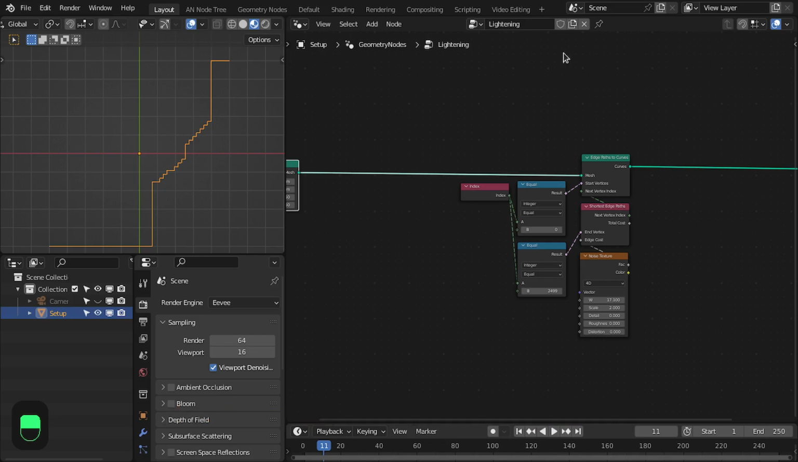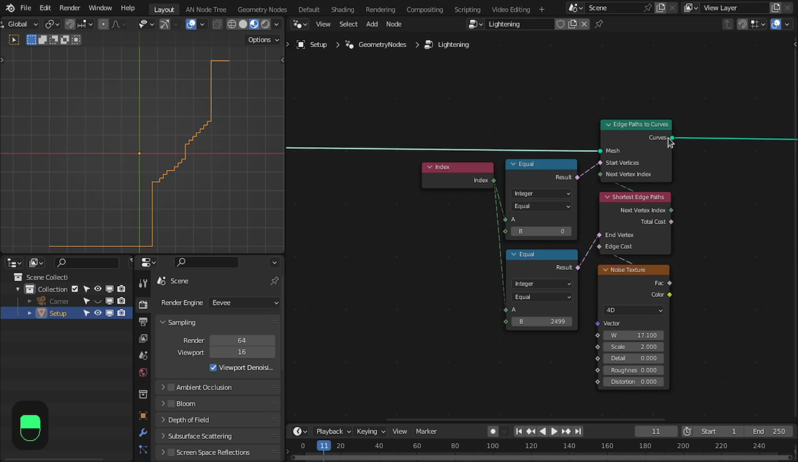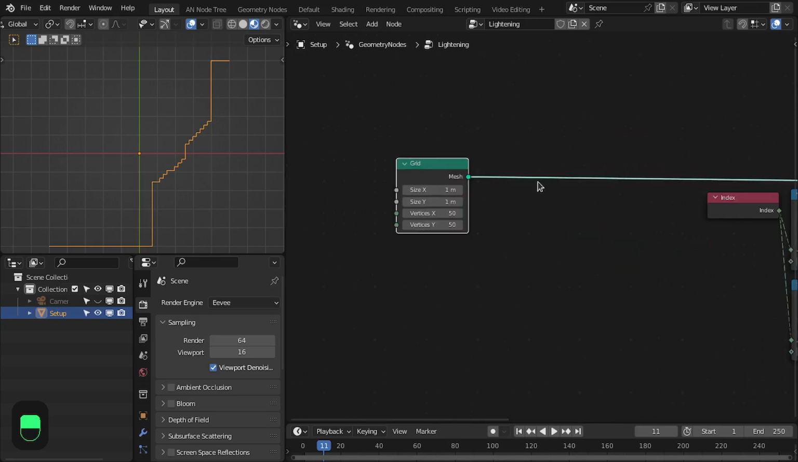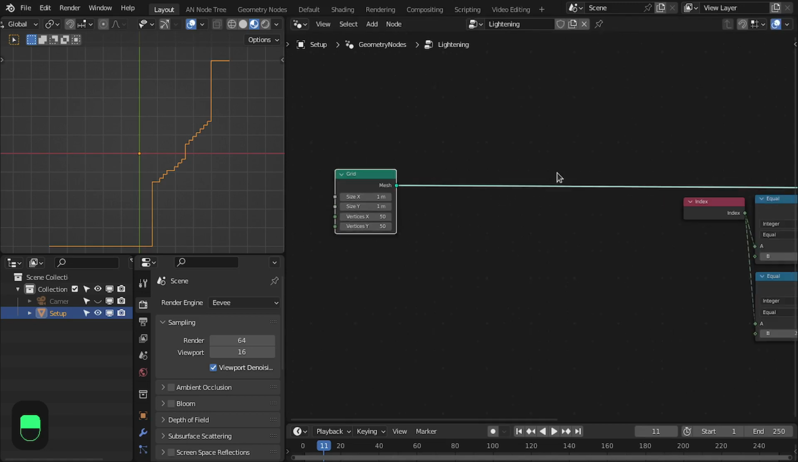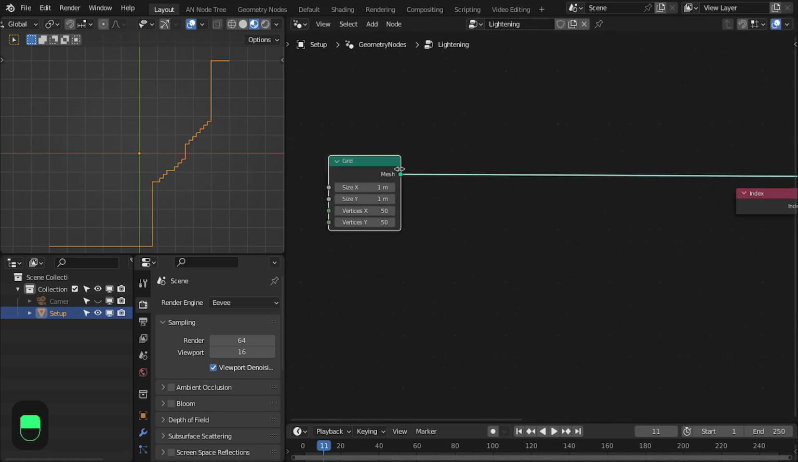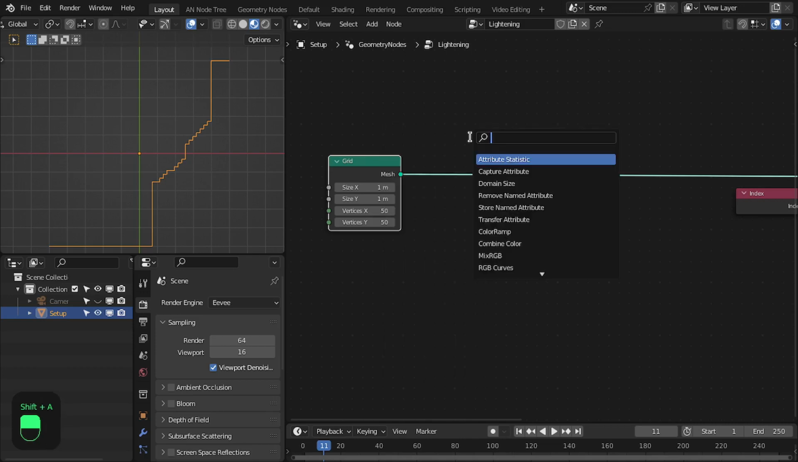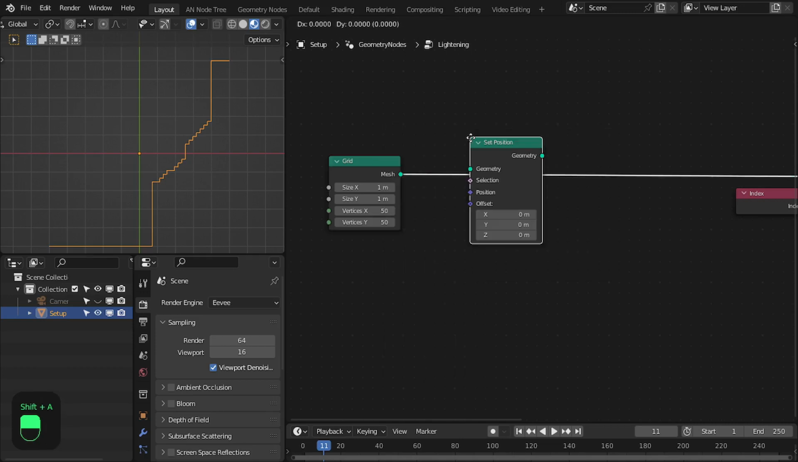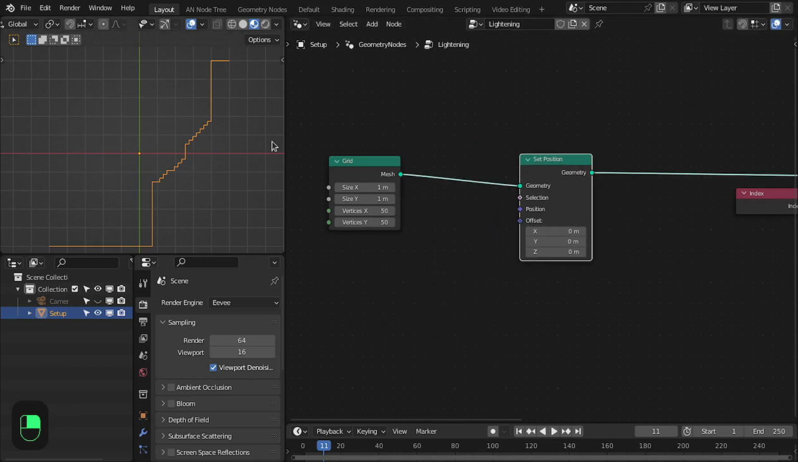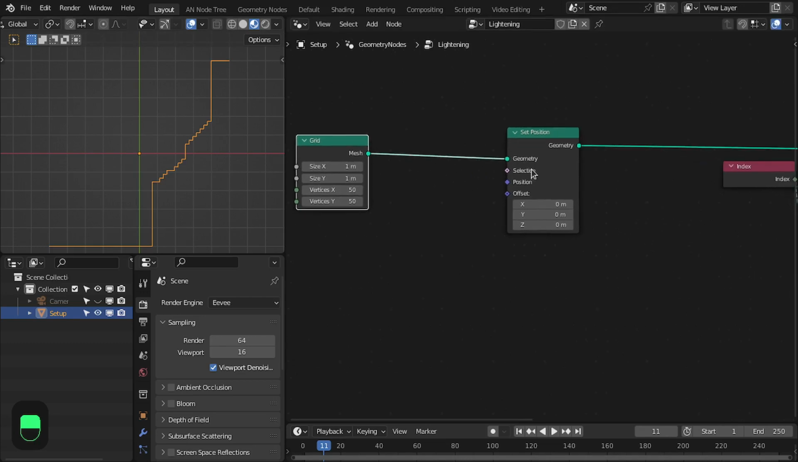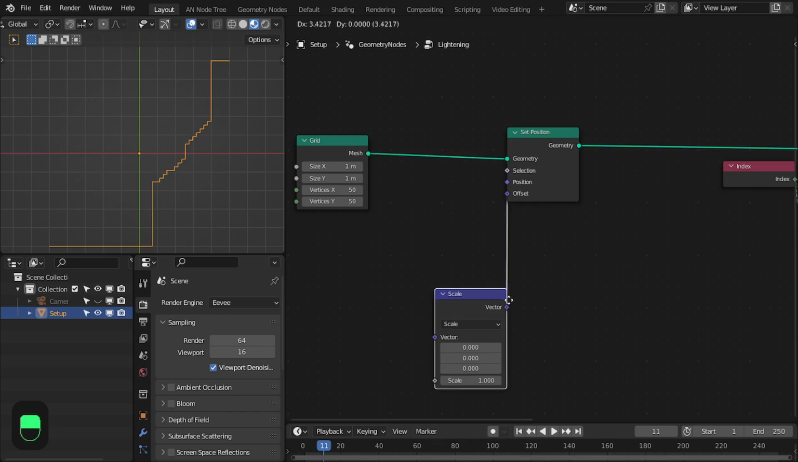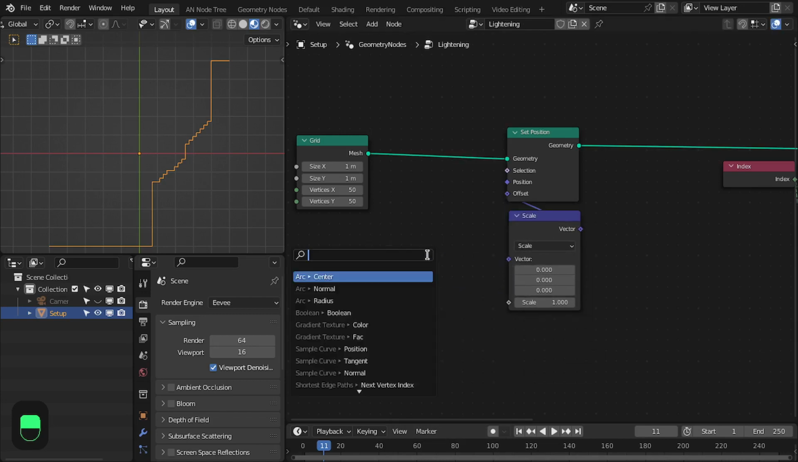One is before this edge path to curve node, and one is after that. Okay, so before this node, we are going to offset this grid. Let's add the set position node, and I'm going to offset the grid with the noise. So let's add the scale node, and then add the subtract node.